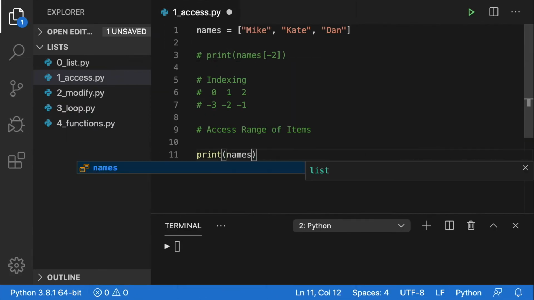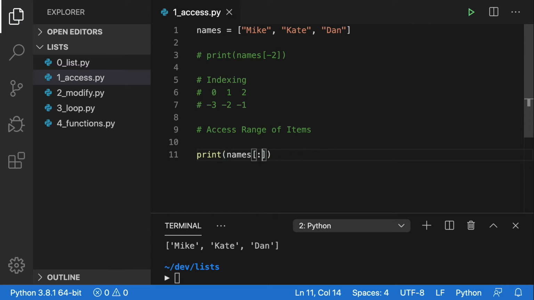By using a colon, you can take a sublist. It's called slicing in Python. This range starts at index 0 and ends at index 3. This means the entire list. Here, there is no start index, so it means the range starts from the first item at index 0. Now, there is no end index, so it means the range ends at the last item. Negative indexing works here as well.